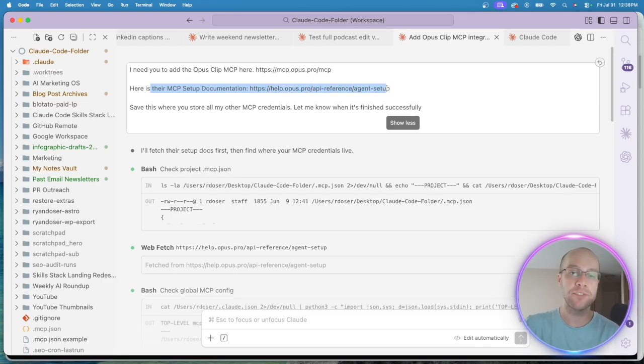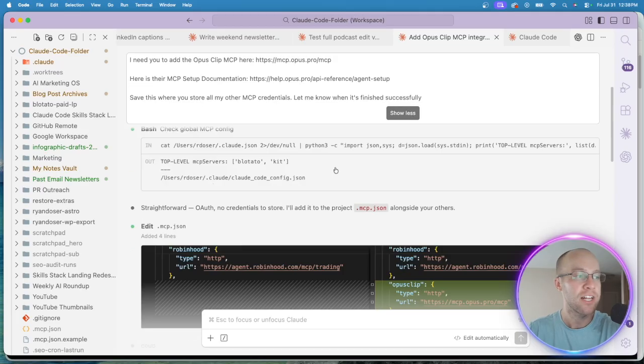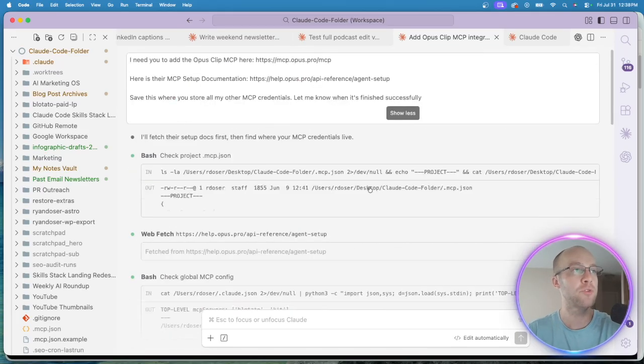A lot of times when I'm setting up MCPs, I always like to throw in the documentation just so Claude Code and its subagents have some other references and context to scrape when it's doing this. And then I just said, save this where you store all my MCP credentials. Let me know when it's finished. So it went through all of this.